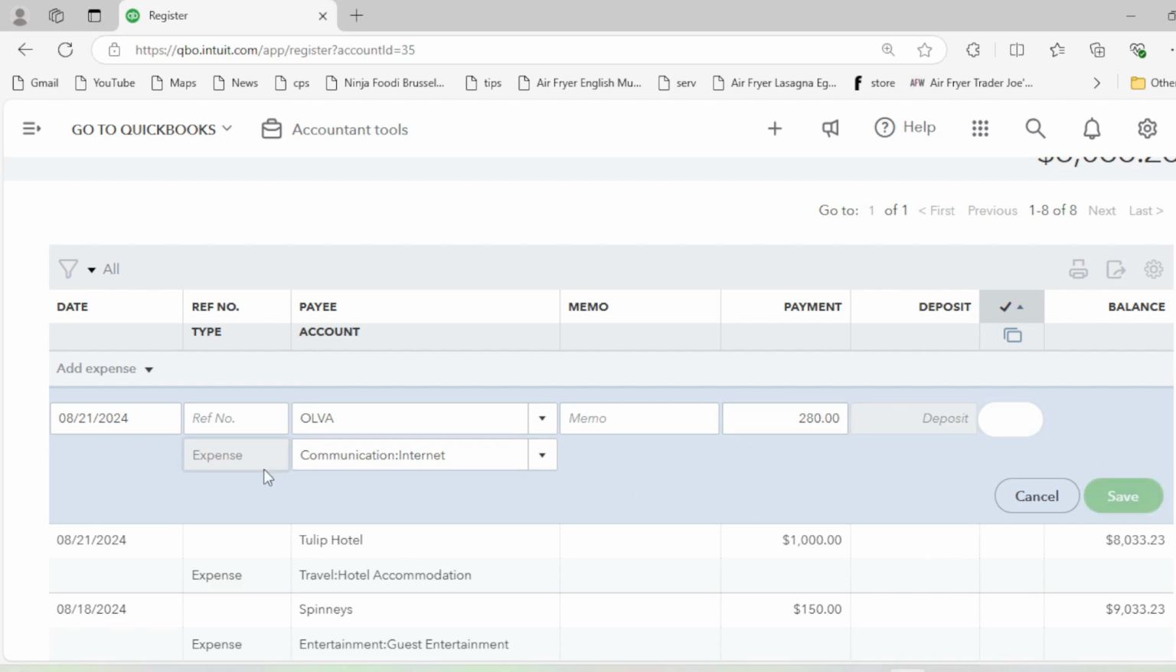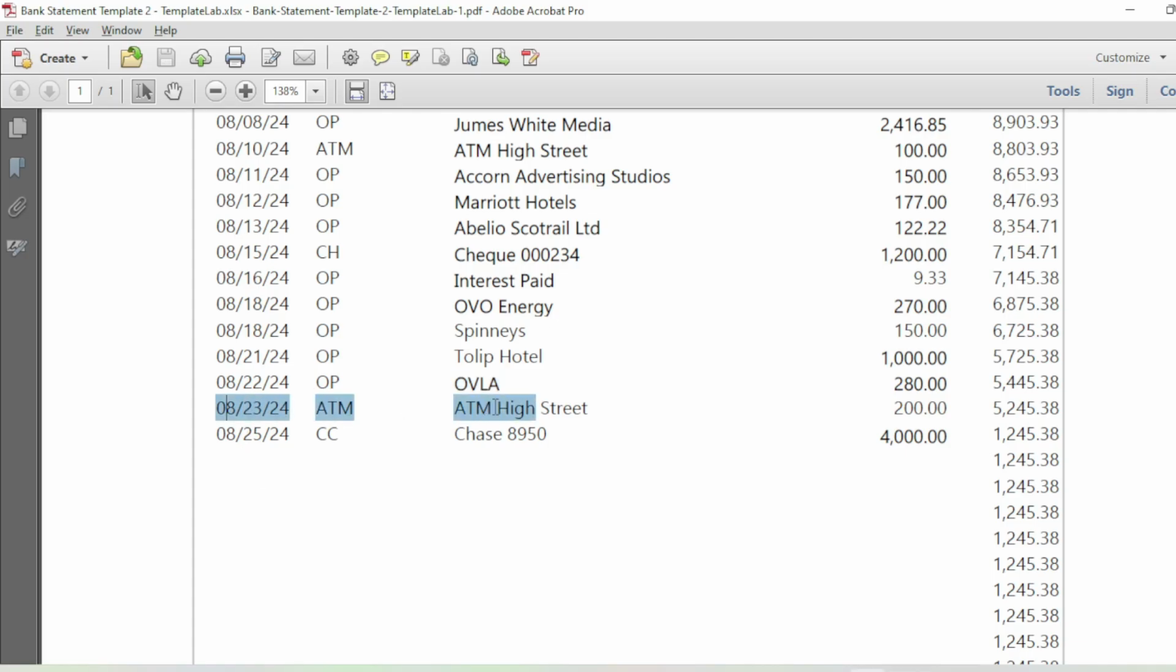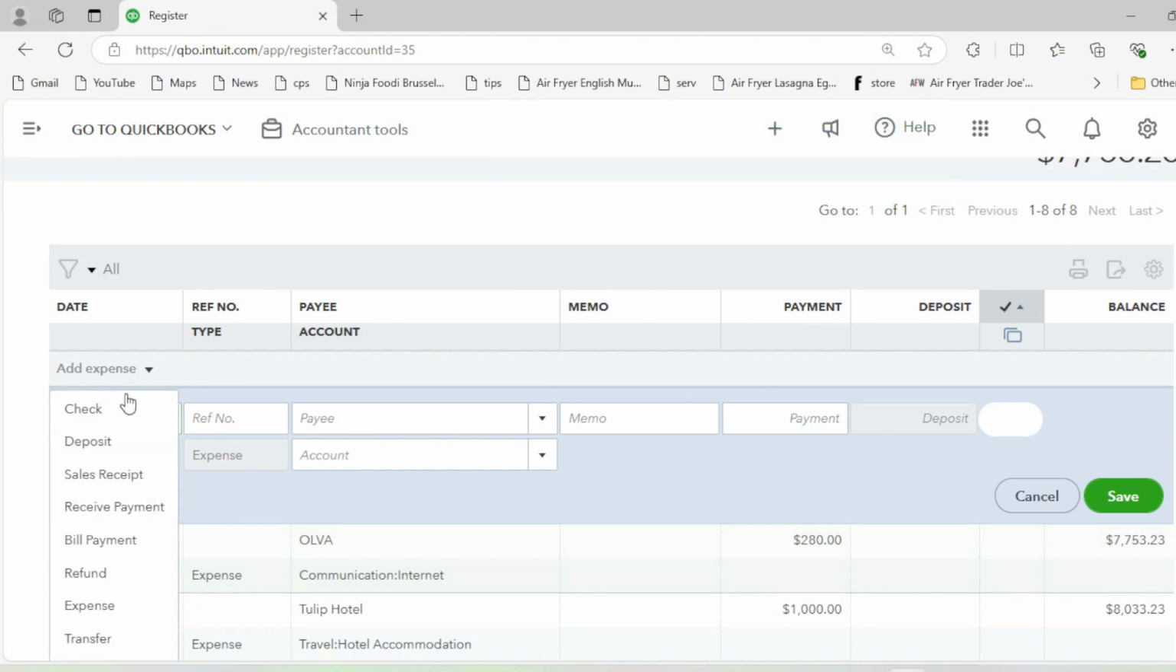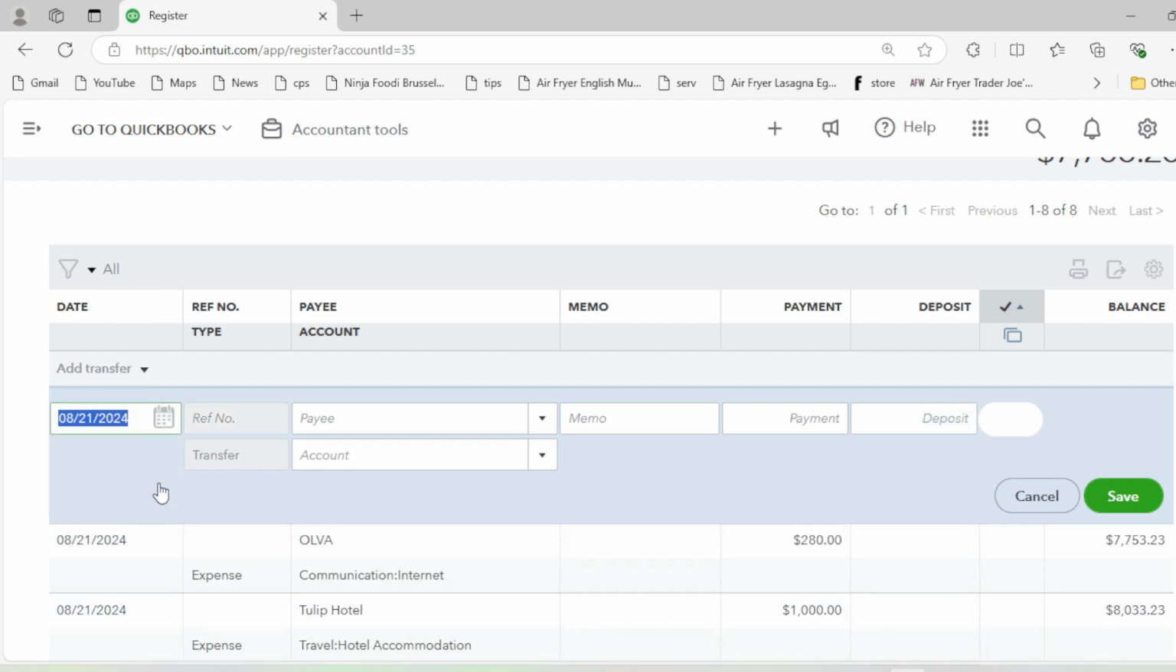Next up, on 23rd, I have another ATM withdrawal. So this time it is going to be a transfer. This is going to take place on 23rd of August. The account is going to be petty cash, and this time it is going to be $200.